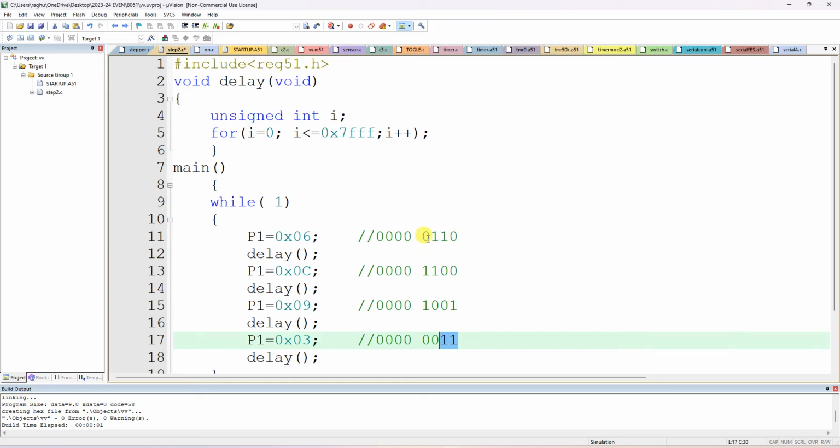So it is actually shifting left side. These two bits are coming to the left side. And again, these 4 bits, if you shift left side, you are going to get this. And again, if you shift these 4 bits, you will get this sequence. So that is 6C93. This is for anti-clockwise direction. For clockwise, you have to give the opposite direction.